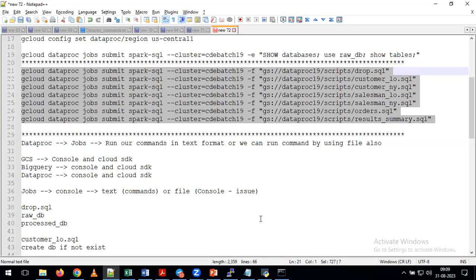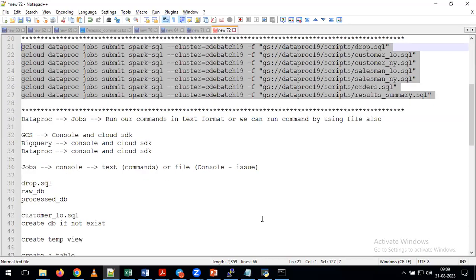Still I'm getting the same issue, sir. For dot SQL, I'm getting a 'no URL found' error. Sir, can you give me the gsutil cp star star command to copy the scripts folder, sir?